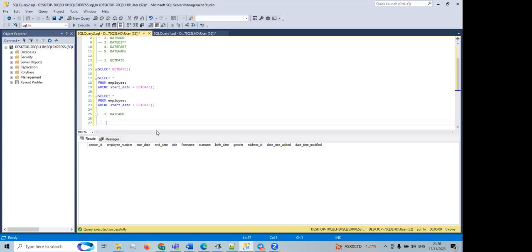Date add requires 3 arguments. And these arguments are interval, increment, and expression. We'll see how these come into play.